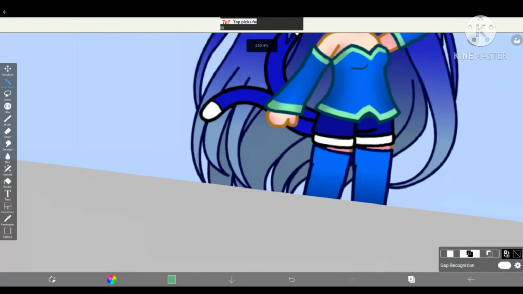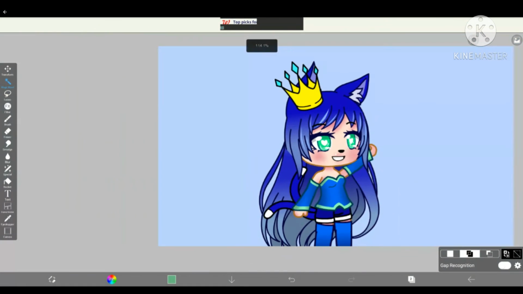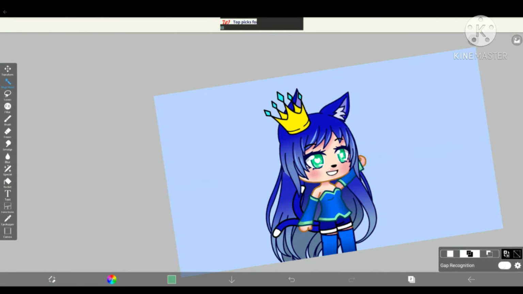And yeah, that's mostly how I do my edits. I'll sometimes do more shading, but for now I think that this is good.